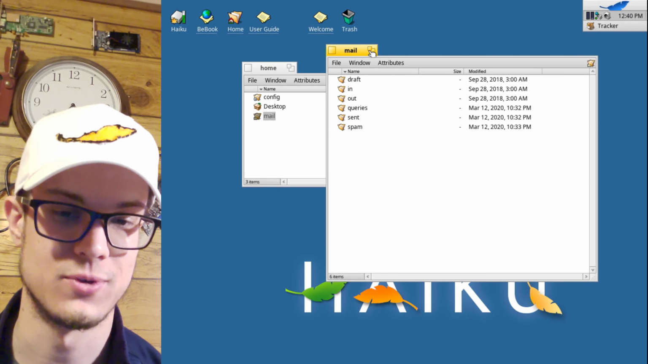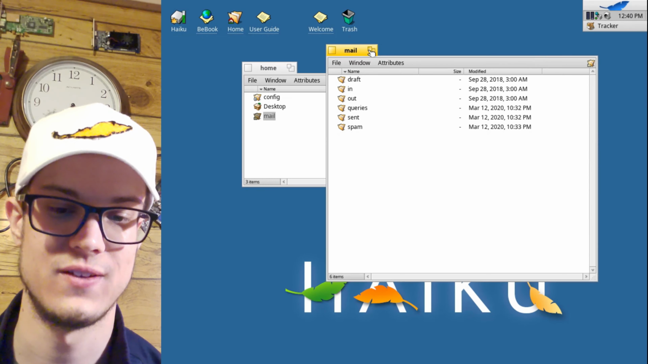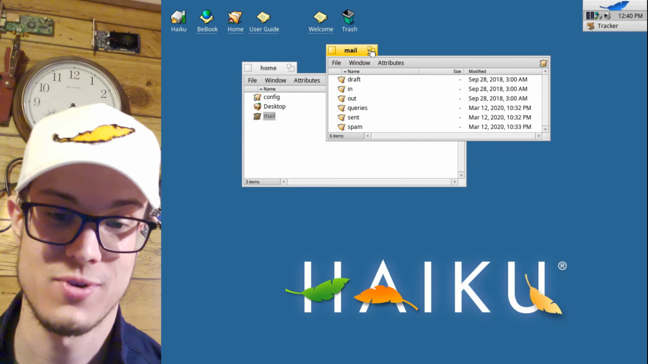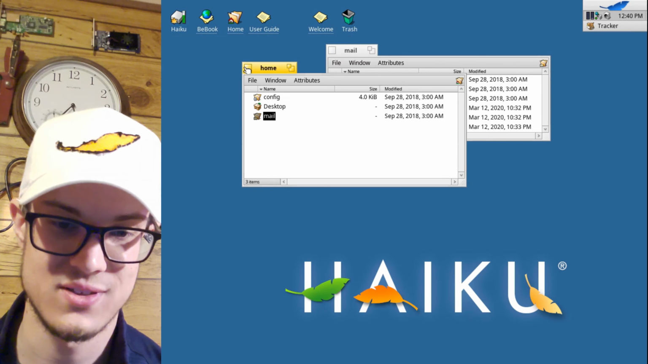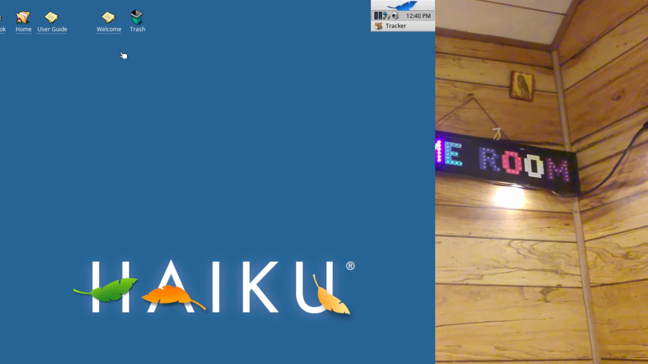Now here's what's interesting. When you're in this mode and you click that, it just resizes it to fit all the contents in there. It's weird. But then you have that old one, so you just hit the close button. Bada bing, bada boom. There you go.